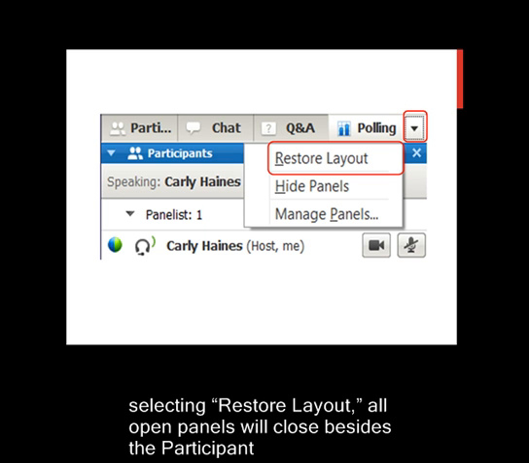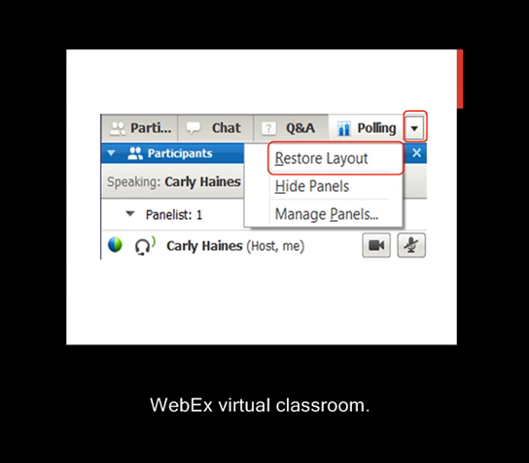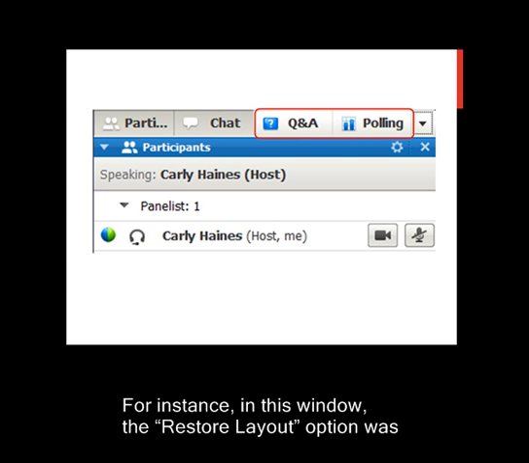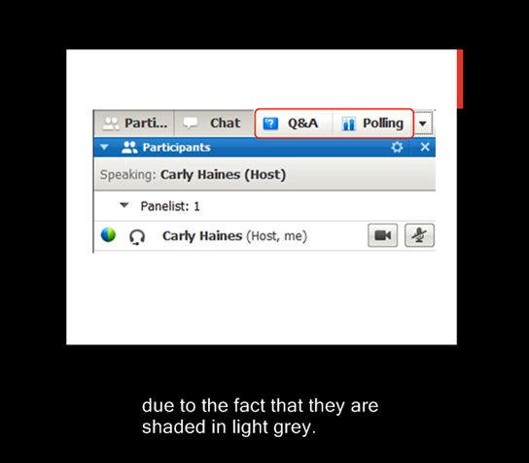By selecting Restore Layout, all open panels will close besides the participant and chat panels, as these are set as the default panels available when logging in to the WebEx Virtual Classroom. For instance, in this window, the Restore Layout option was selected. The Q&A panel and the polling panel are both closed and cannot be seen due to the fact that they are shaded in light gray.